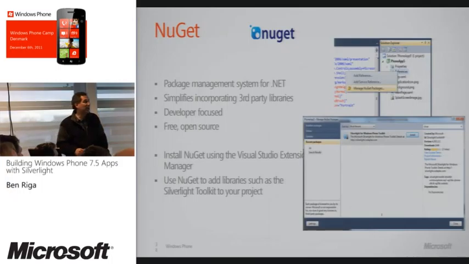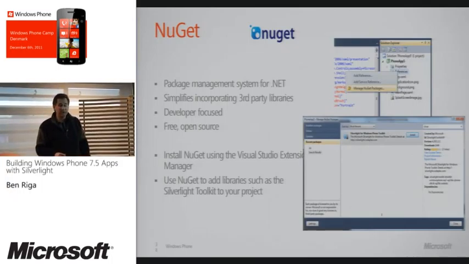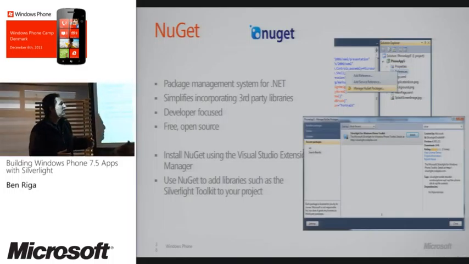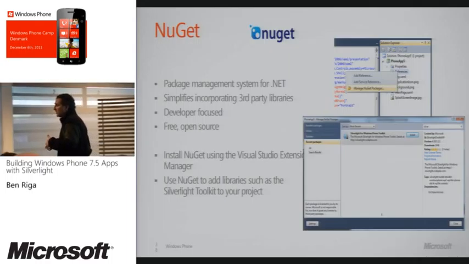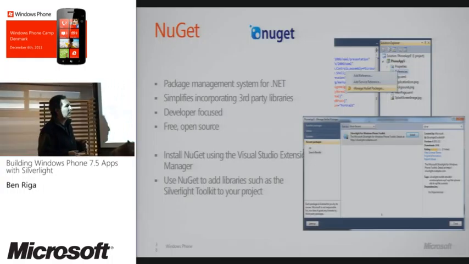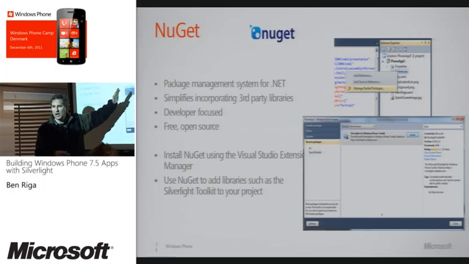And then the other one is NuGet. NuGet is really handy. I would strongly encourage you to use NuGet. NuGet basically is package management for .NET. You install it, and then in your Visual Studio, it allows you to manage all of the different things. So for instance, if I install NuGet, then I can just go and type Silverlight, and it will show me the Silverlight toolkit right within Visual Studio.